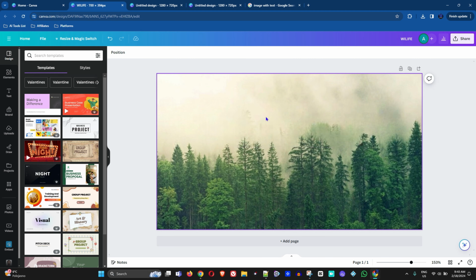And that's how easy it is, guys, to remove text from any image with AI in Canva.